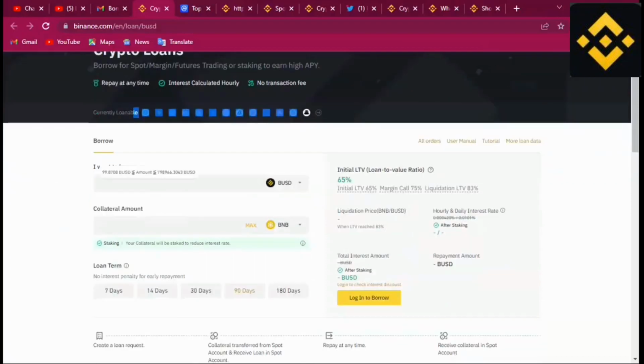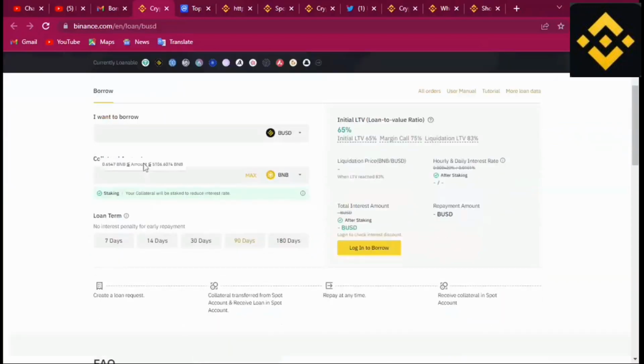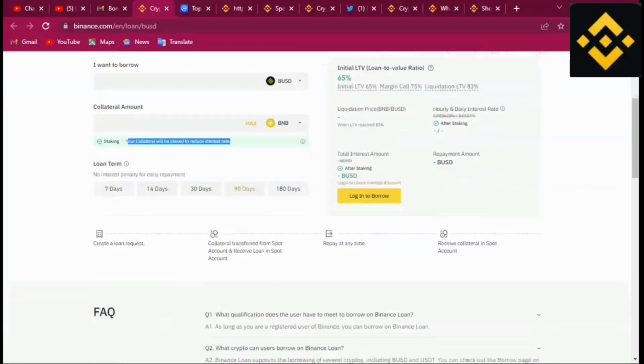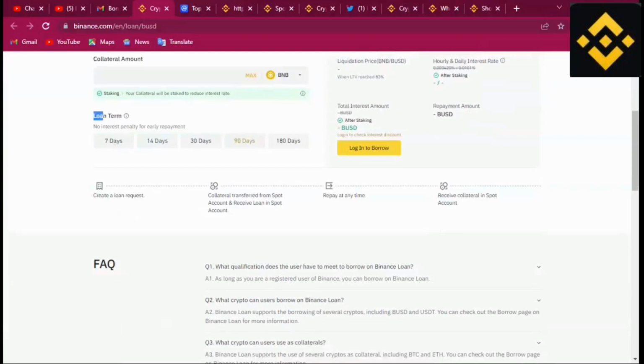Borrow. You just need to select the "I want to borrow" column and input the asset you want. Take note of the minimum and maximum amount you can borrow or use as collateral when borrowing. The cool thing about Binance loans is that you can always decide to stake your collateral while on a loan. This helps you earn interest that could cover for the loan interest.